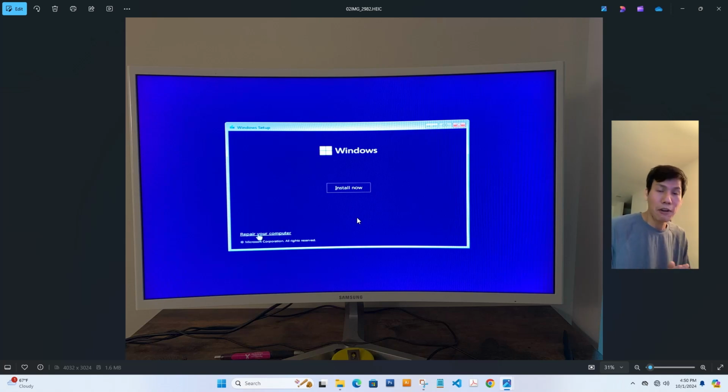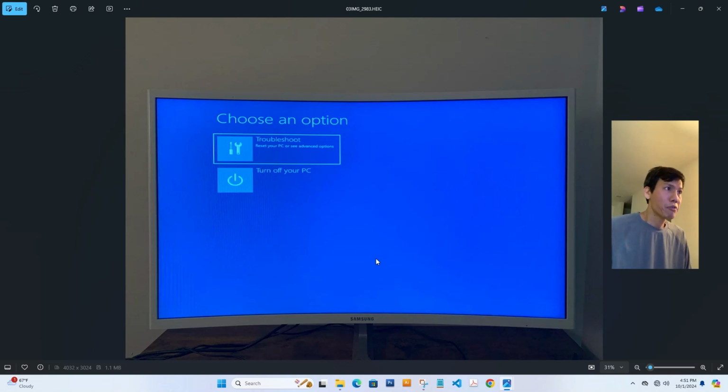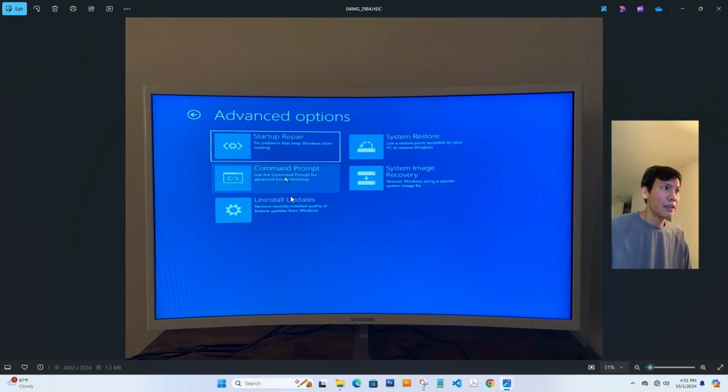But before that, like I said, we need to rescue our files, so we need to copy our files. So we will not install now. What we do is just repair your computer. You click on repair your computer, and the next screen will be turn off your PC or troubleshoot. We will select troubleshoot, and inside troubleshoot, you have this screen.